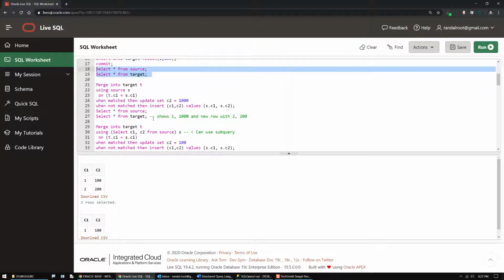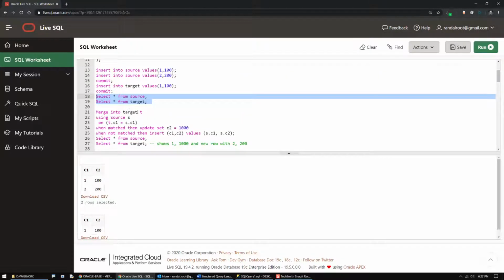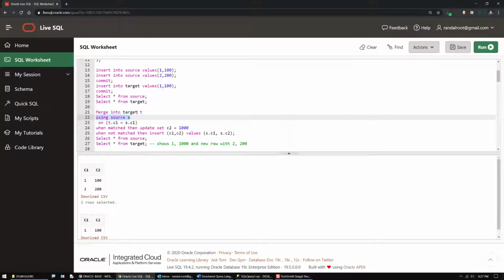So what we're going to do is write a merge statement. Using the source table, I want to merge data into the target table, and I tell it how I want to evaluate the data. I'm going to evaluate it on the first column of each table. So on the target table, it's going to look at column 1, and then go over to the source table and look at column 1, and if it's a match, I can do something. If it's not a match, I can do something different.